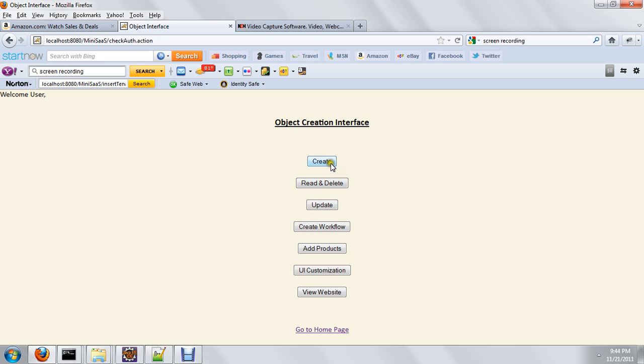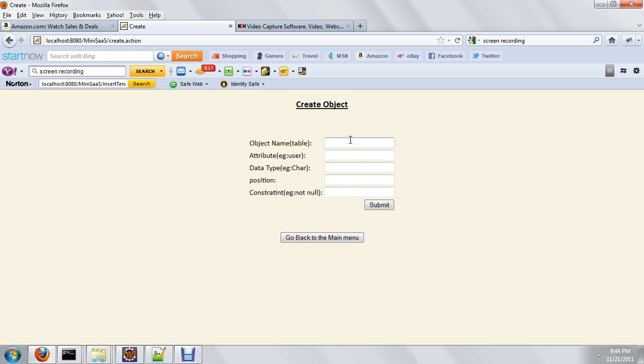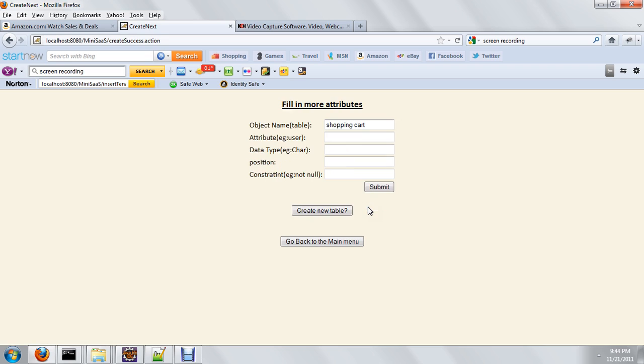First, let us create some object. I'm entering some random objects like shopping cart, submitting the values, entering some more attributes like payment, submitting the values. If you want, we can enter multiple attributes, or we can get back to the main page.